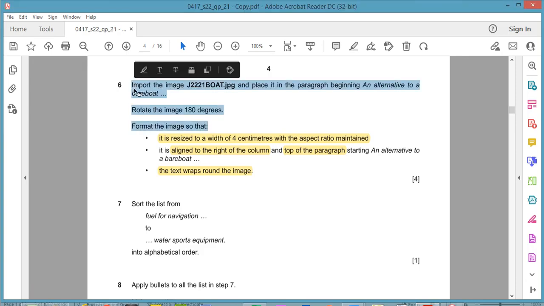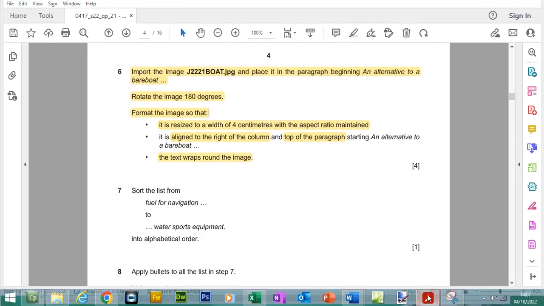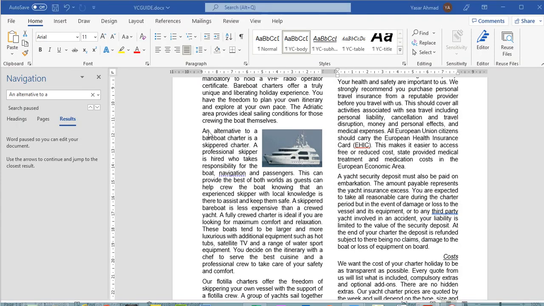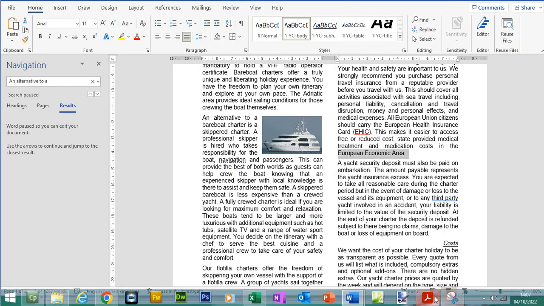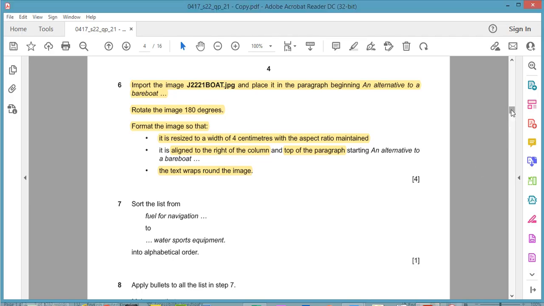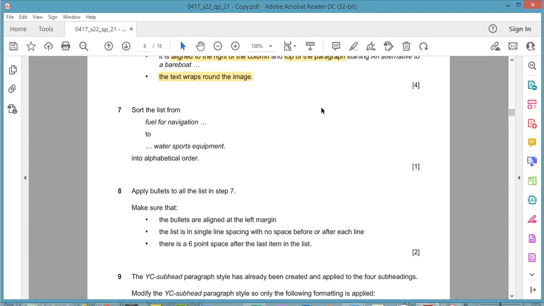Job done. So there's 4 marks for the pictures, guys, so it's really important you are spending the time to make sure you are checking the questions, looking at the requirements, and doing as the question is asking.